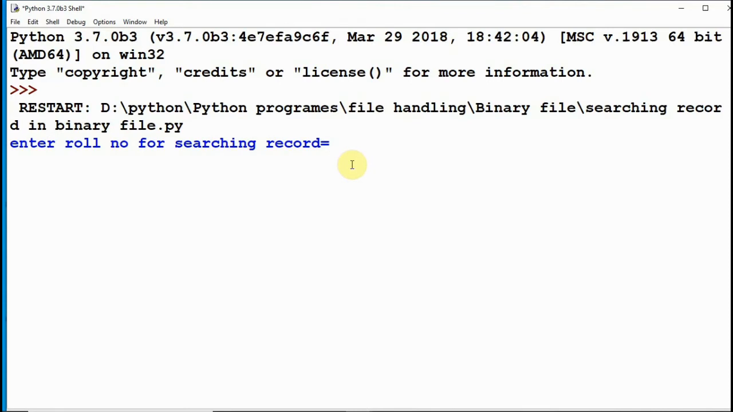Now this time I am entering 5 and we know the record with roll number 5 does not exist in our file. Record not found in the file. Now we have checked both the cases, when the record is present in our file and when the record is not present in our file. Now let's check the code.